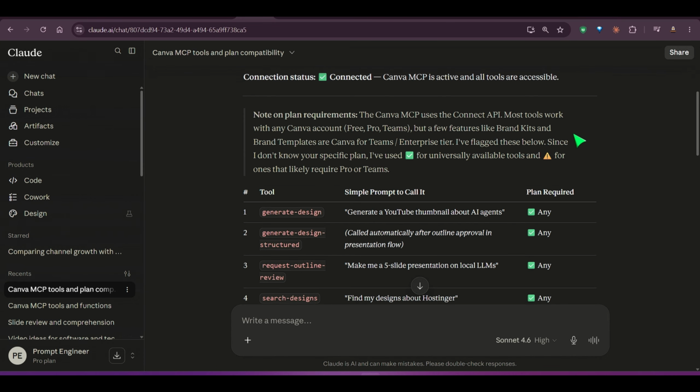For example, copy design, make a copy of the design, and then export the design, get the assets, list the comments, and you can see these are the plans. The plan required is any, and out of these, only these 3 tools need a Teams or Enterprise account of Canva. Otherwise, you can use the rest of the things with a free account as well. So let's go ahead and test one.